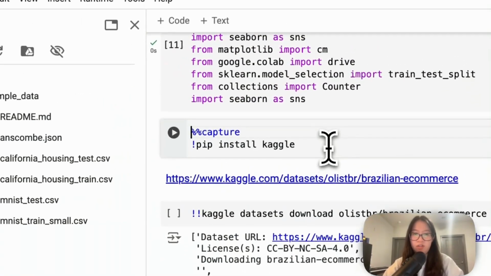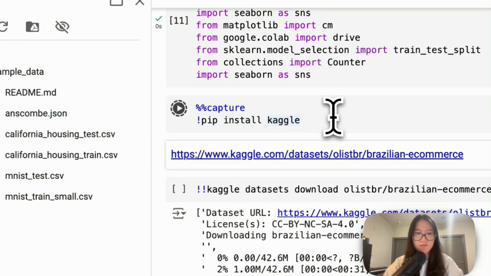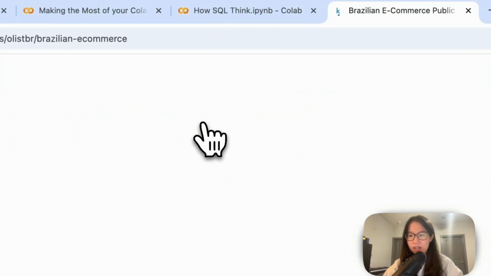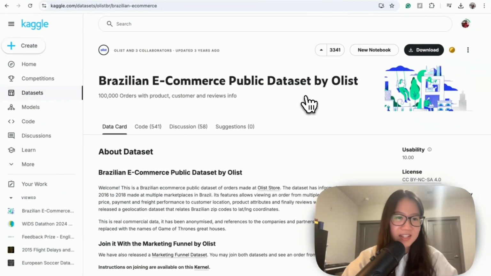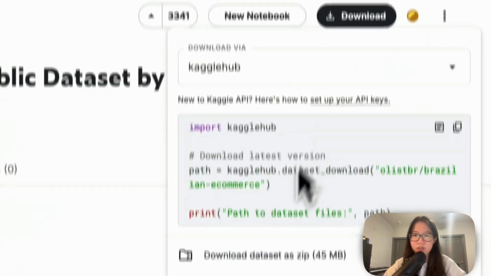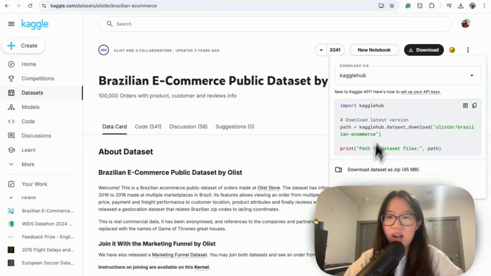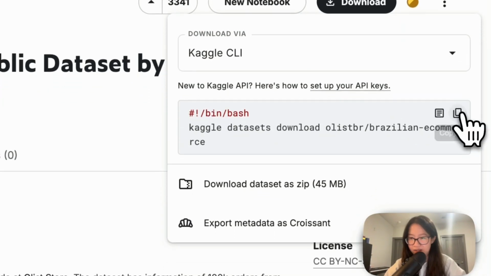This is what I'm going to do. I'm going to pip install kaggle, let's run it. And then this is the data set that I would like to work with. It's an e-commerce data set. It's very cool. It has a lot of things going on. And here, if you want to download, you can download as a zip file, or you can go here to the Kaggle CLI and then copy this code.